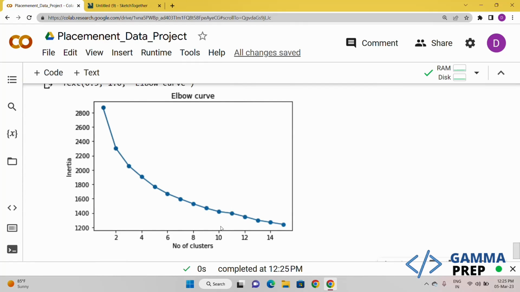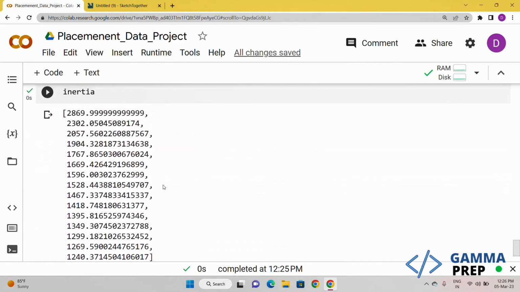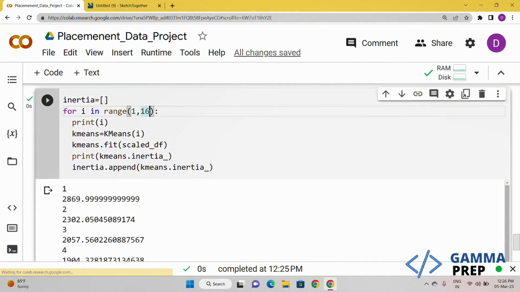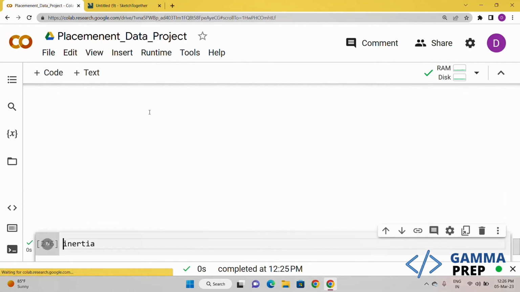Obviously now, if you see from after 8, 9, 10, 11, 12, 13, 14 and so on, basically the inertia decrease is less. But here, if you see, we will have an optimal value of k. So maybe instead of doing it from 1 to 16, let's try to do it from 1 to 11. That is, basically have 1, 2, 3, 4, 5, 6, 7, 8, 9, 10.